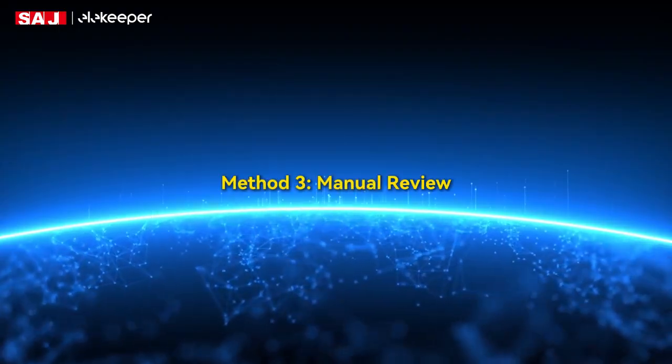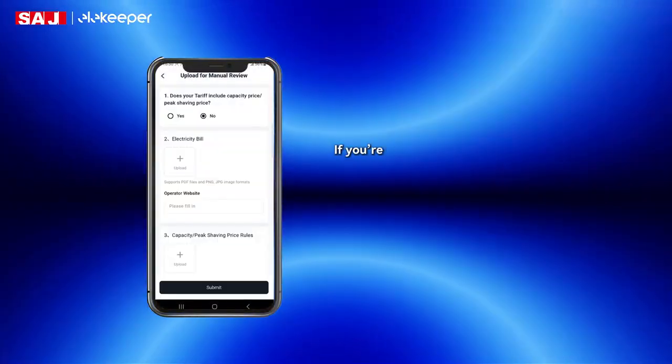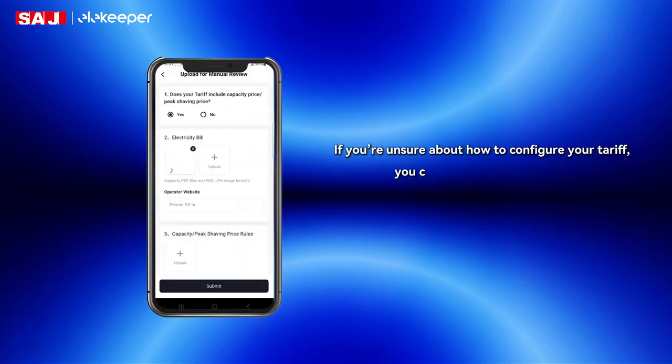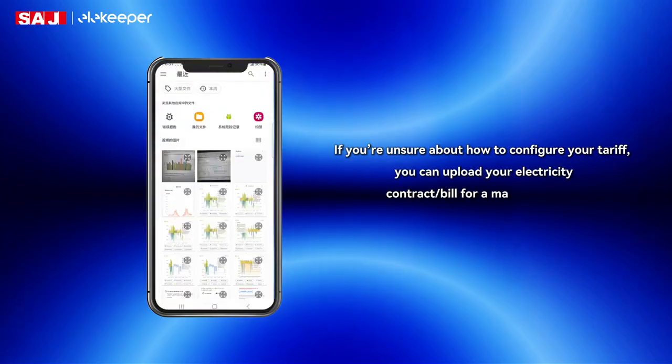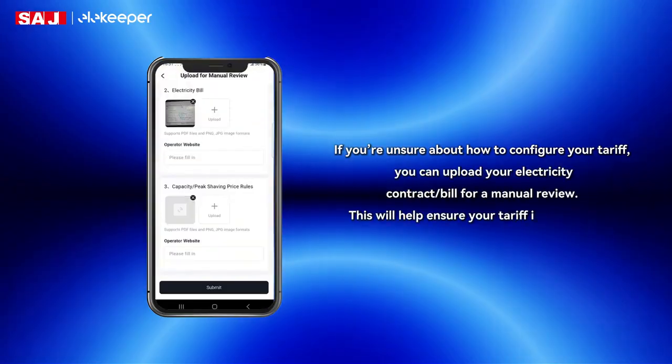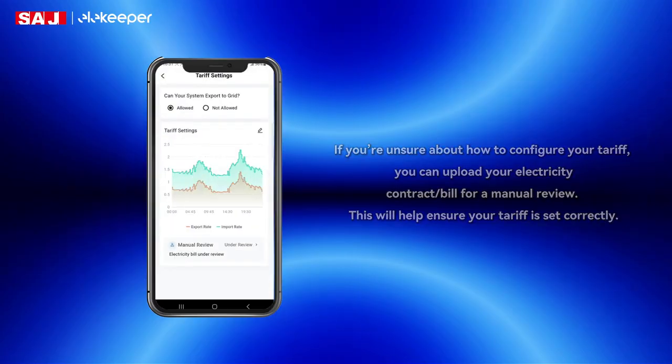Method 3. Manual Review. If you're unsure about how to configure your tariff, you can upload your electricity contract or bill for a manual review. This will help ensure your tariff is set correctly.